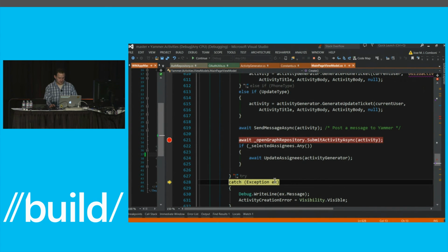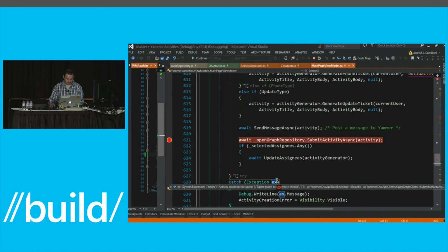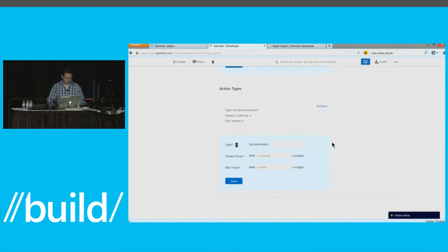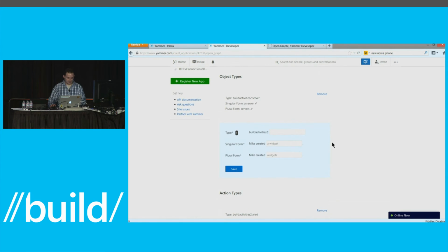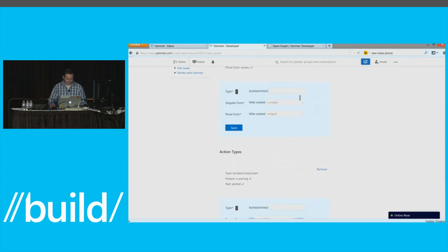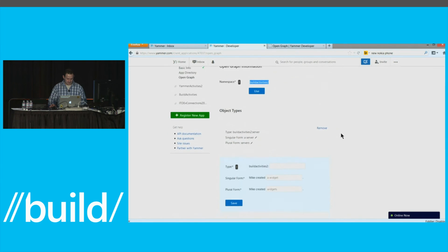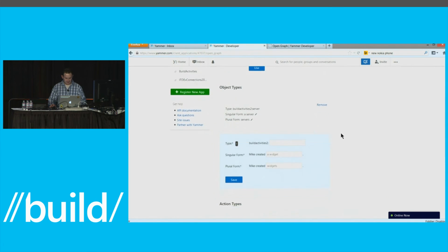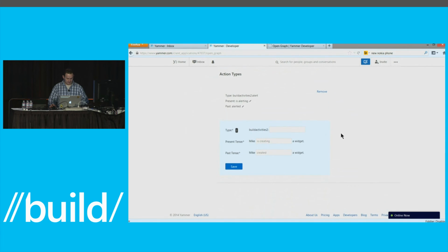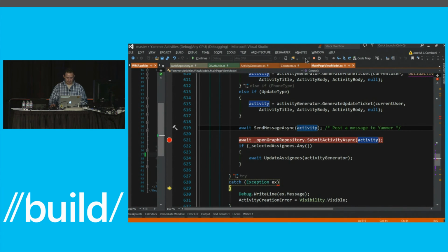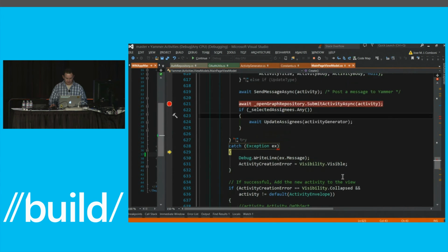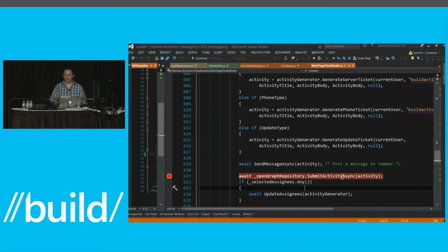Oops, I missed something. That is what happens when you do live coding in a presentation. So let's see, build activities 2. I have a server type, I have an alert. Well, we're running out of time. I'm not going to be able to debug this, but I'm going to put the sample application with the code working later on Codeplex.